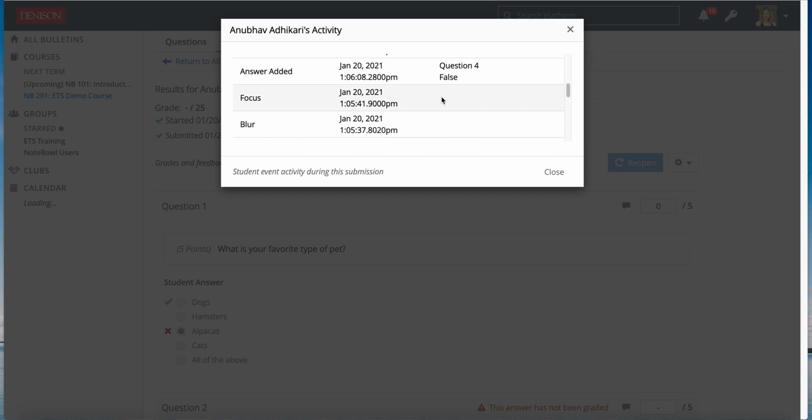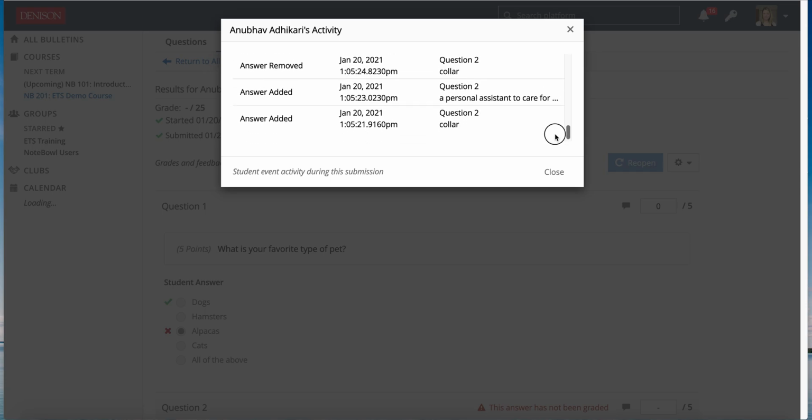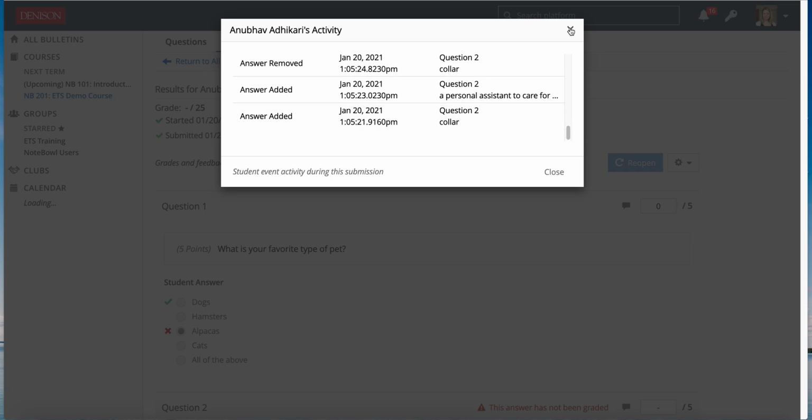One thing you'll notice here, these blur and focus. Blur means that they have opened a different tab or moved away from the test or quiz, and focus means that they've come back to the test or quiz. This is a newer feature in Notebowl courses as of spring 2021. But we can also see all of the different things that this student has done while they took the test or quiz.